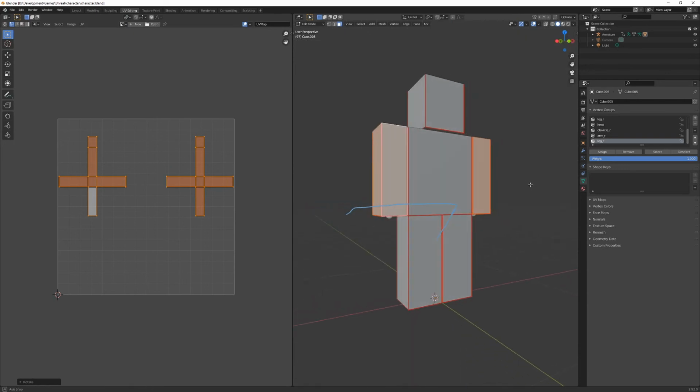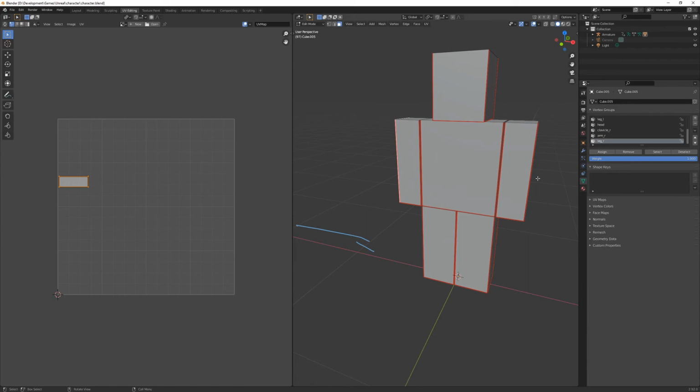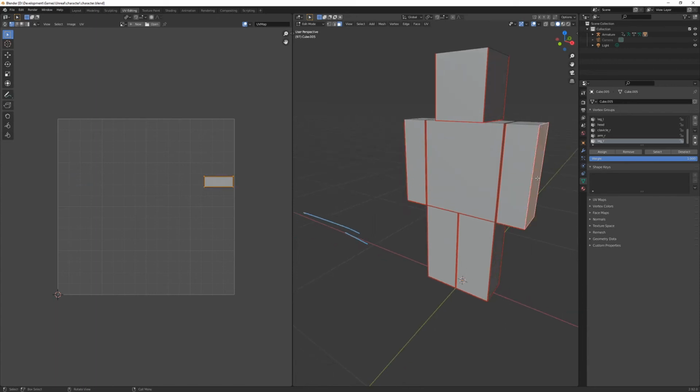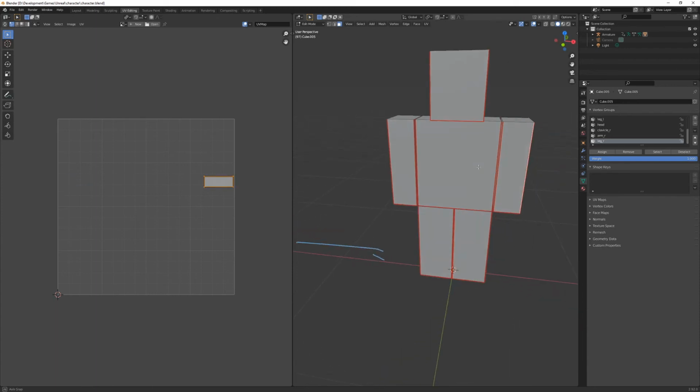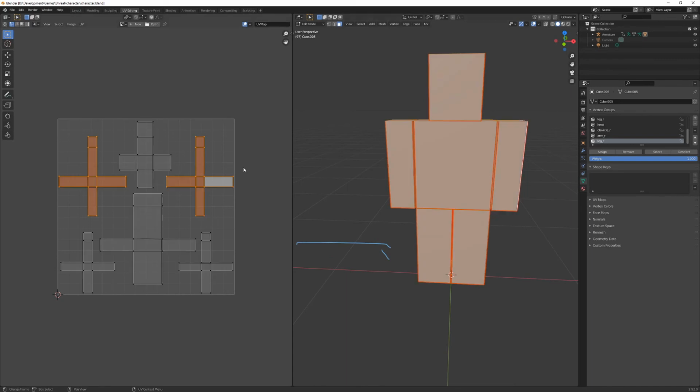This should be the left-hand side of the left arm. Yep, perfect. And then this should be the right side of the right arm. Okay, perfect. So looking at the front face of our character, you can kind of see how this will map out. All right, so hopefully you're still with me.